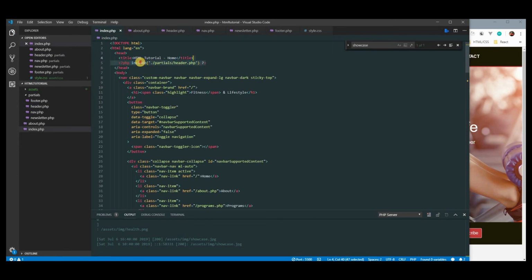All right, now there are other tags which I don't want to get too in-depth on, because that will be a topic for a PHP course eventually.